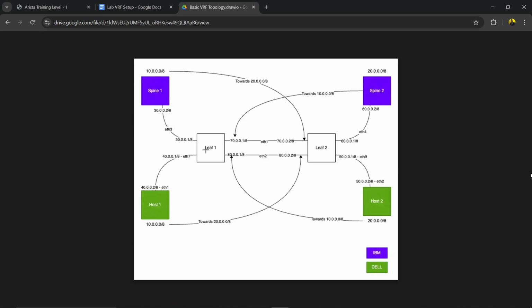These leaf 1 and leaf 2 are service provider routers. This purple one is IBM. So IBM routers are spine 1 and spine 2. And this green one is Dell. So basically they are host 1 and host 2, right?